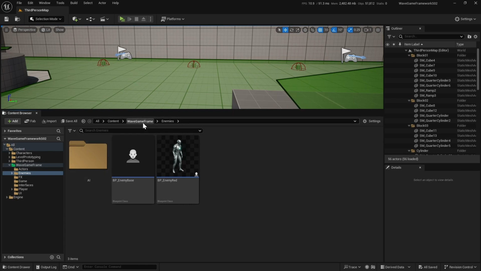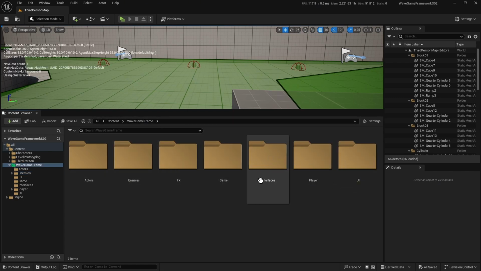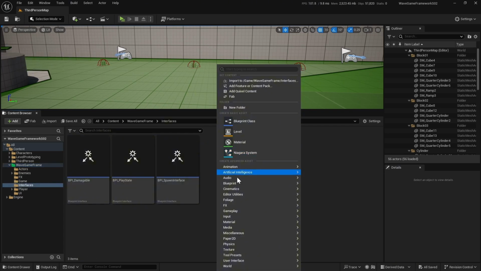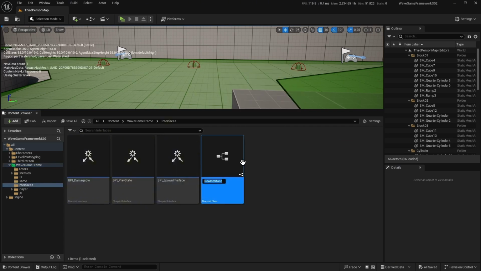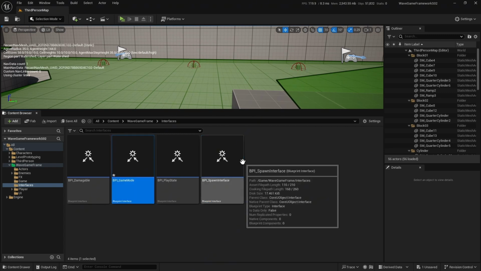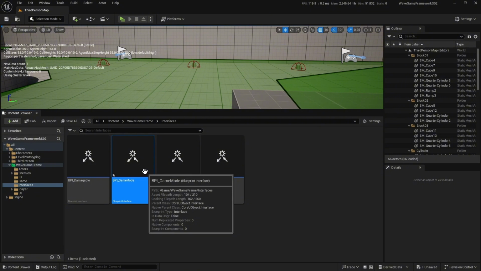Today we're going to be doing some stuff in the game mode and making a new BPI to go along with it. So the first thing we're going to do is make the new BPI. So I'm going to come into interfaces, make a new blueprint interface, and I'm going to call this BPI game mode, just so we know exactly what it is doing.